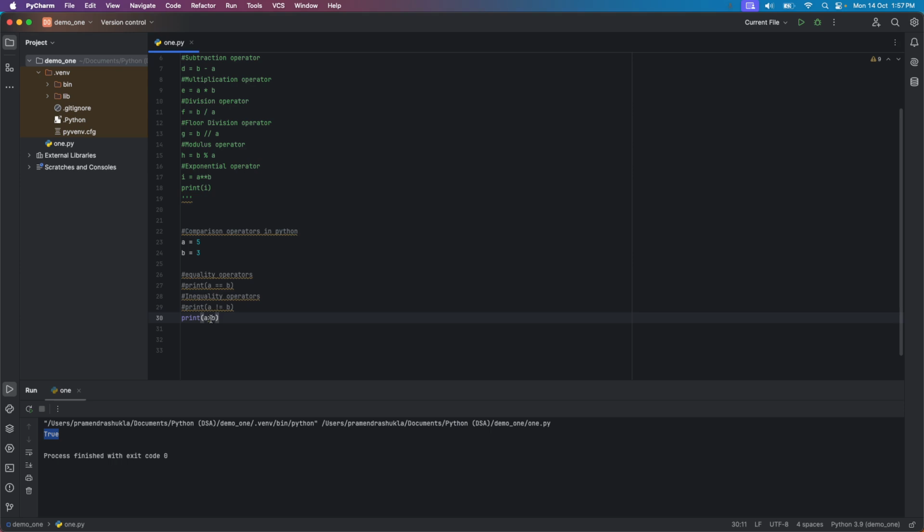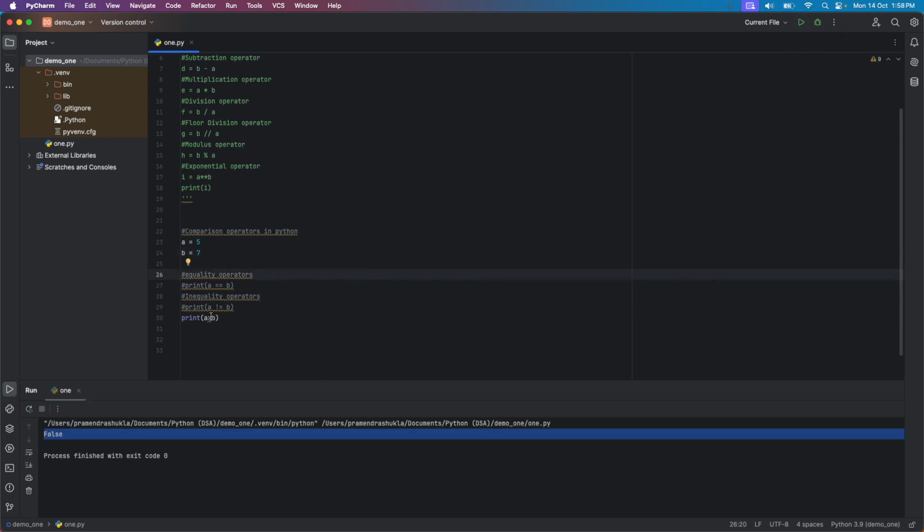Okay, now what if I change the b value and make it 7? So now b is greater than 5, so what it will return, you can guess. You can pause the video and guess the output. It will return, yes, false. Firstly I gave this a name so that you all can easily remember. It is our greater than sign.